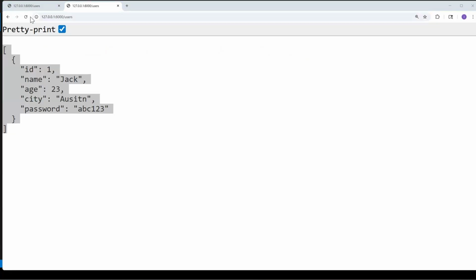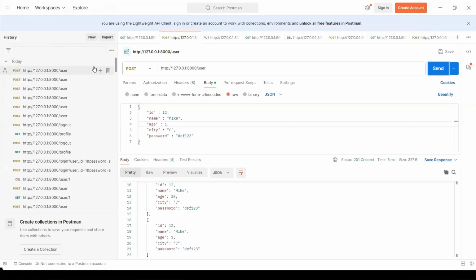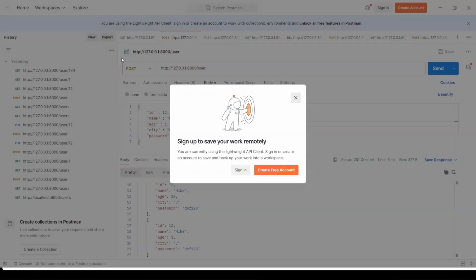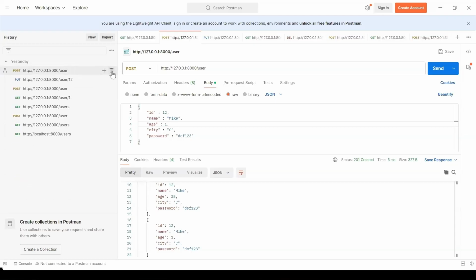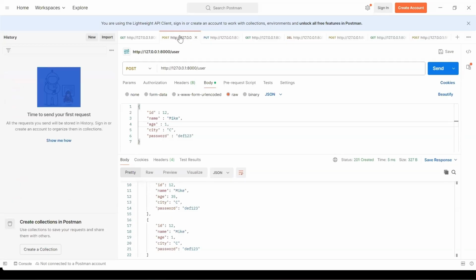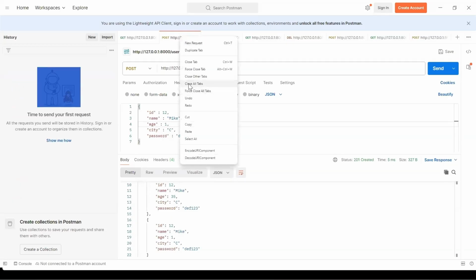So for that, we are going to use Postman, and using Postman, we will make all the calls. Postman allows us to make all request calls. So we can make a post call, a put call, a delete call, and I will show you there are other calls also. We can make those also. Okay, so let me delete everything so that we can start from the beginning. Let me click and say close all tabs.